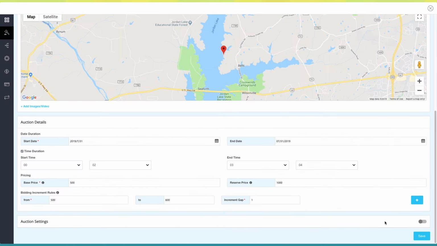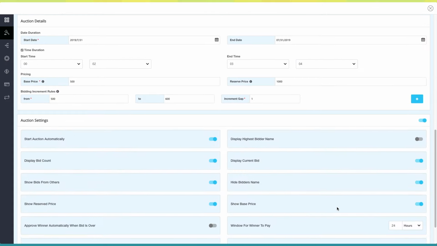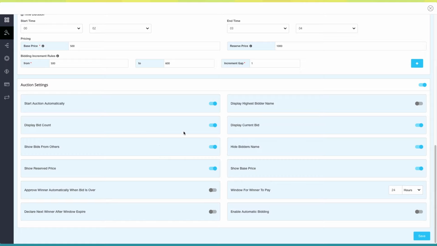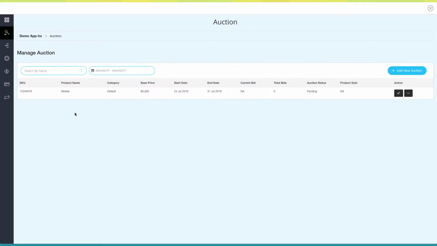Next comes Auction Settings. Turn on the toggle to check all the settings. If you want, you can enable or disable them as per your needs. Once you are finished, click on Save to continue. You'll be redirected to the Manage Auction dashboard.